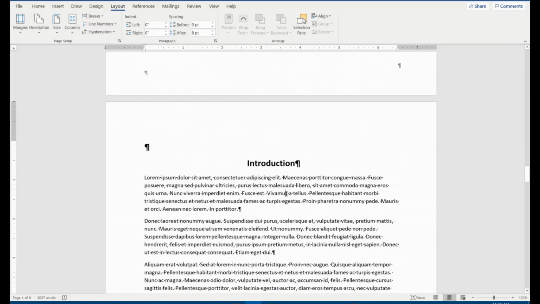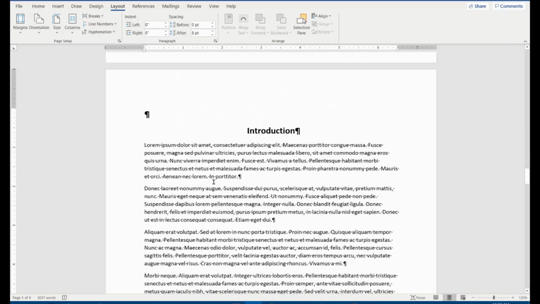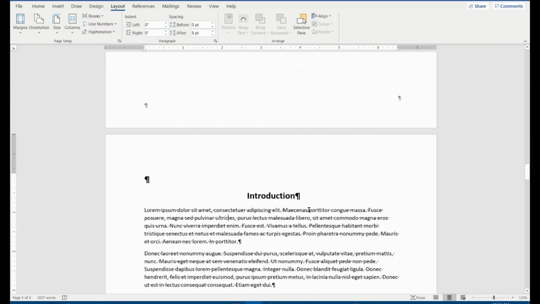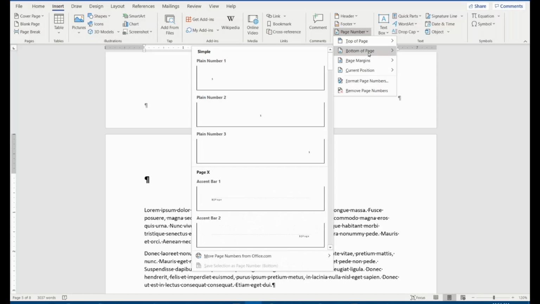This is page number 5. Now we can see that this is the first section of the document, and the second section starts from this page. Now let's try to insert the page numbering and see how it goes. To insert the page numbering, we will go to Insert and then Page Number, and from here we have different options. We will go to Bottom of Page and select this option, since we want page numbering to appear on the right bottom corner.